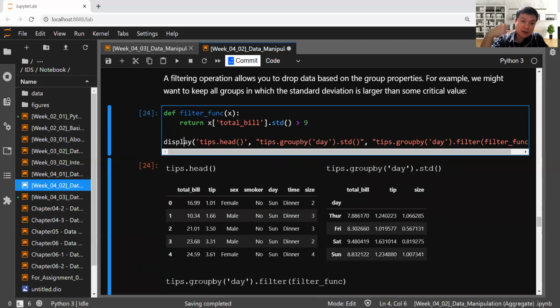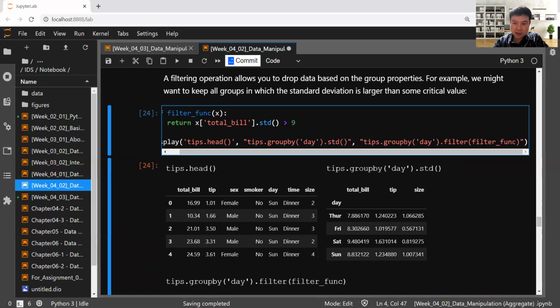Okay, if you still remember, in the first part we saw the display class. Using this display class, I want to see three kinds of objects. The first object is tips.head. The second object is tips group by day dot standard deviation, and the last object is tips group by day filter. This filter is the embedded function in the group by of the pandas data frame, and I want to use the filter function.